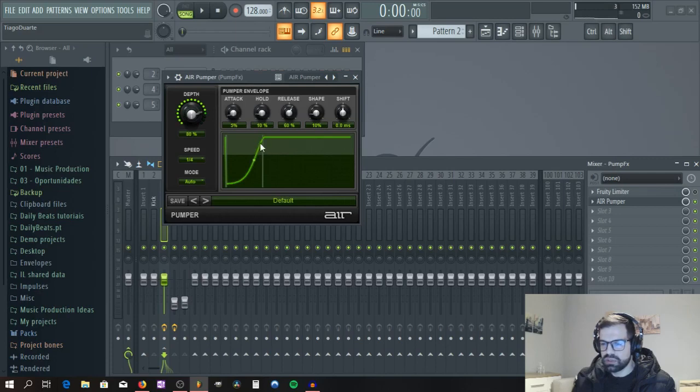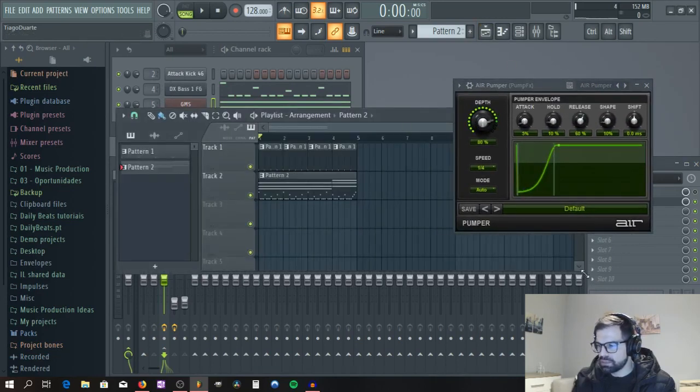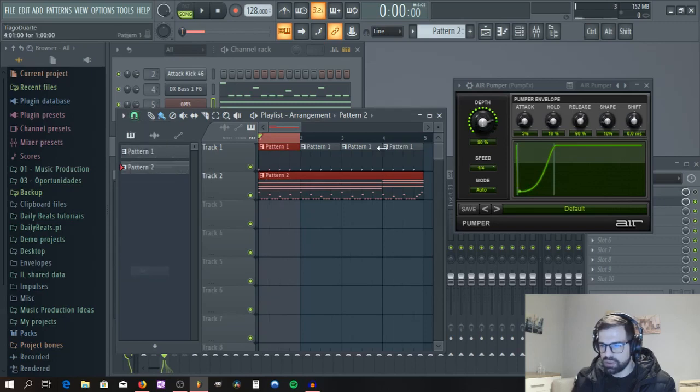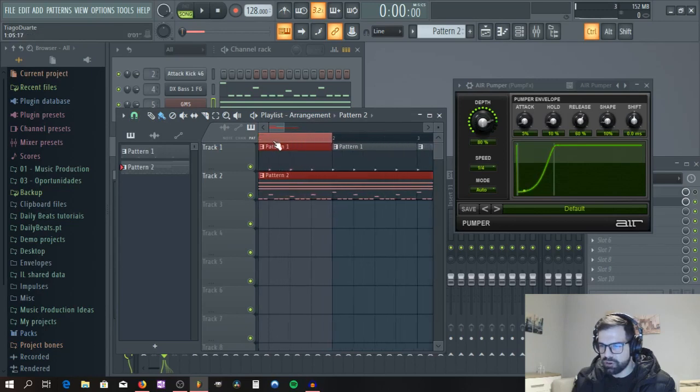green dot moving through this curve, and this is synced to the tempo, which if I play, you will see that the speed is 1/4 of the bar. So let me try to explain that a little bit better. So this is 1 bar. If we go to bar mode, you see that this is 1 bar. If we go to beat mode, you see that we have 4 different beats. And what this is saying is that it's dividing 1 bar in 4.